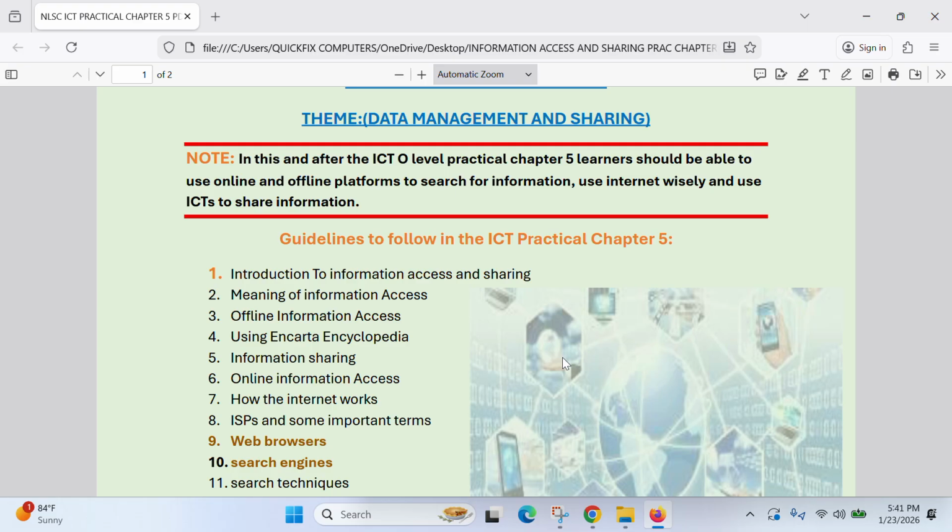Information access is the ability to identify, retrieve, and use information effectively. Retrieve can mean searching. That's the meaning of information access, and I hope the definition is with you there.